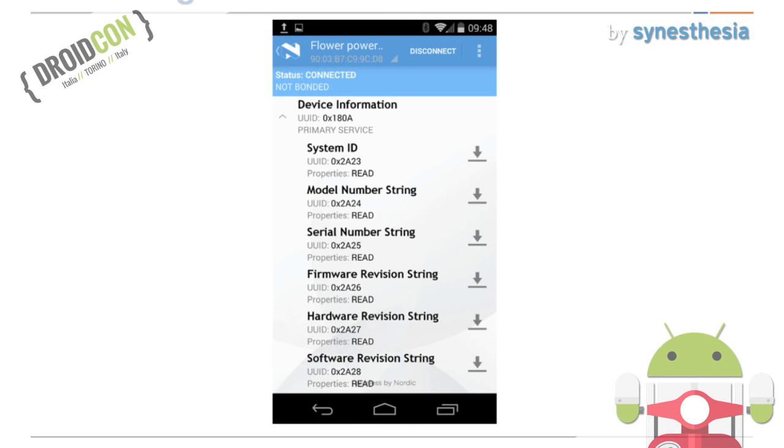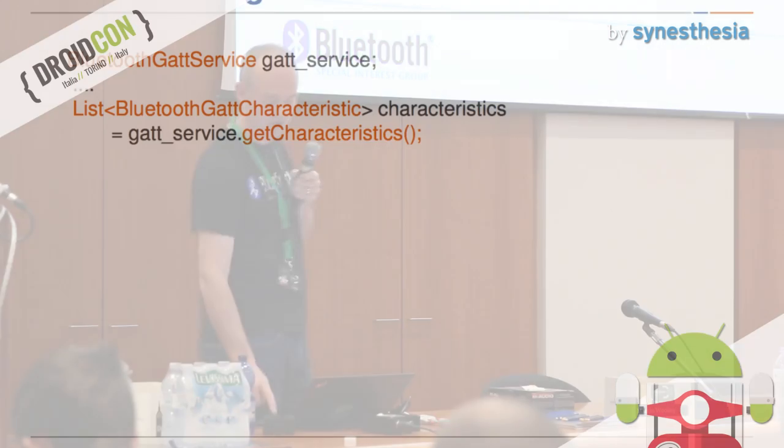Characteristics belong to services, remember that. So it's a hierarchy, it's a containment structure. So if I want to work with a particular characteristic now, and a characteristic, remember, is one of those data items, I need to start with the service. So once I have that service, I can do things like say, well, tell me what characteristics you contain by calling get characteristics.